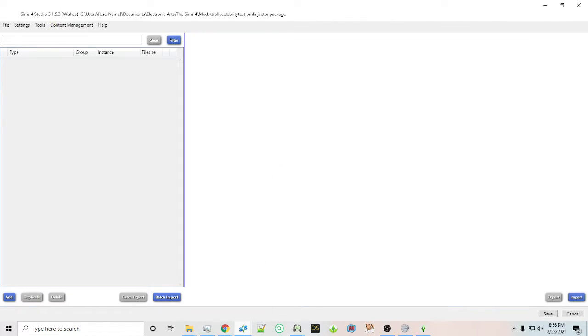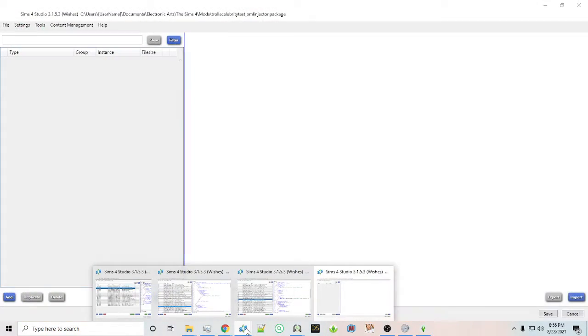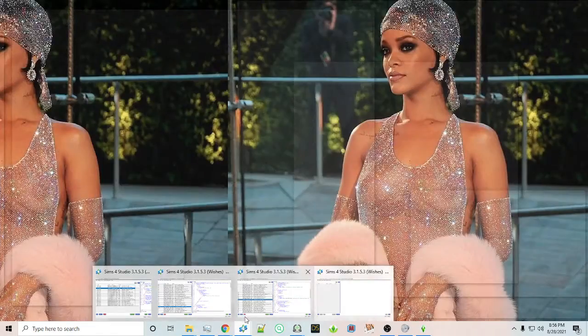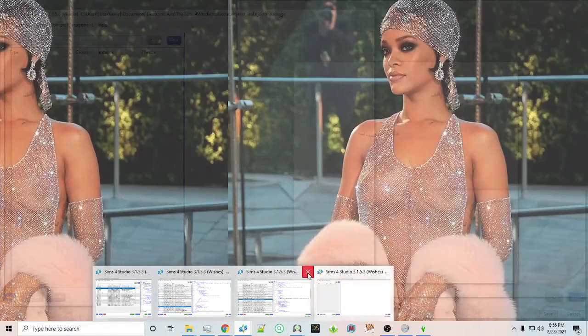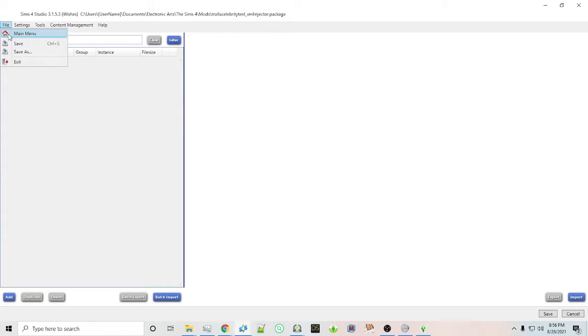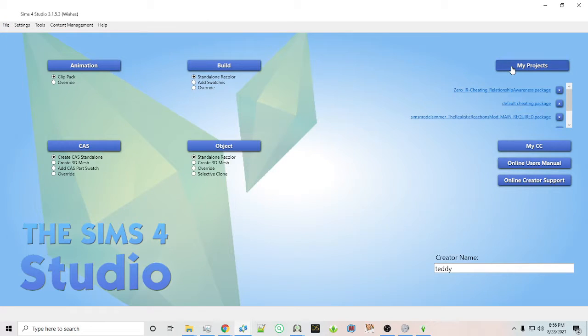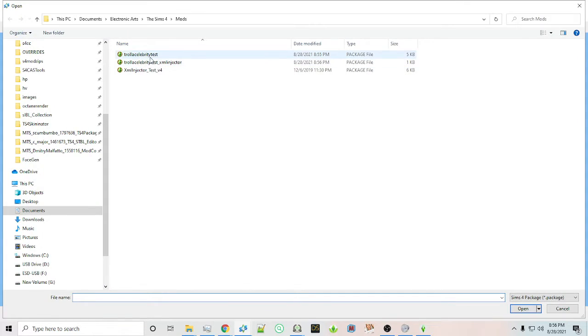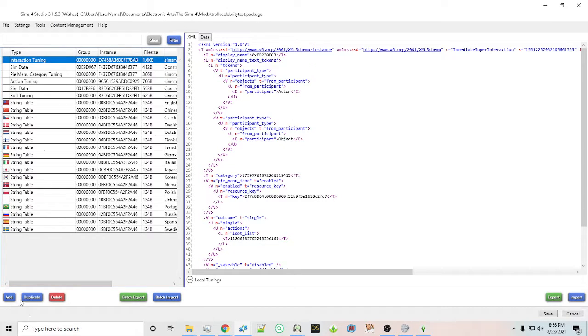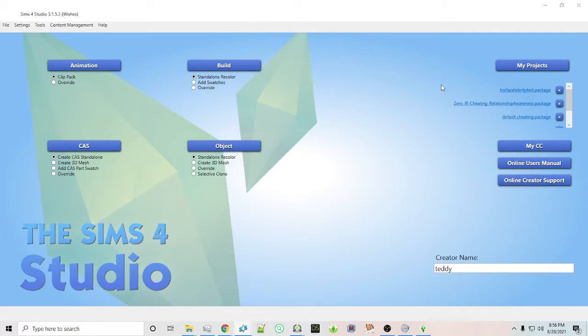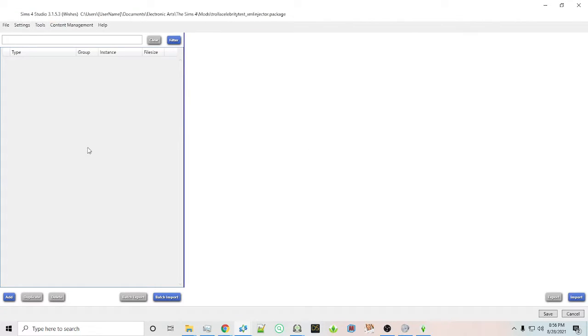So I'm creating a new package. If you wanted to add it to the existing package, you can just simply open it up in Sims4Studio. Show you that. You'll click My Projects, open the mod that you created, and then you can add things here. So it's based on your preference. I suggest creating a new one, but if you prefer to do it this way, you can. Okay, so going back to the new file I created, you'll see it's empty like this.